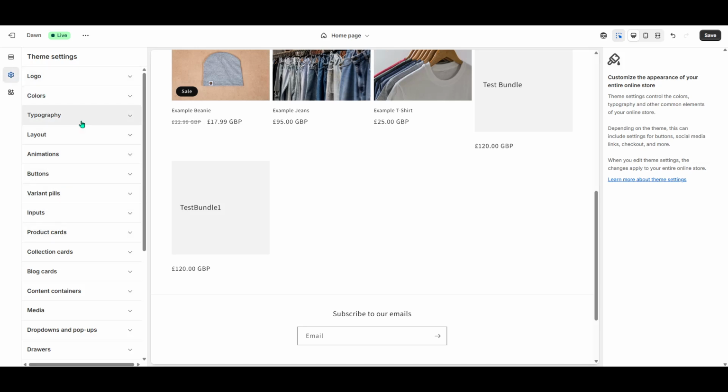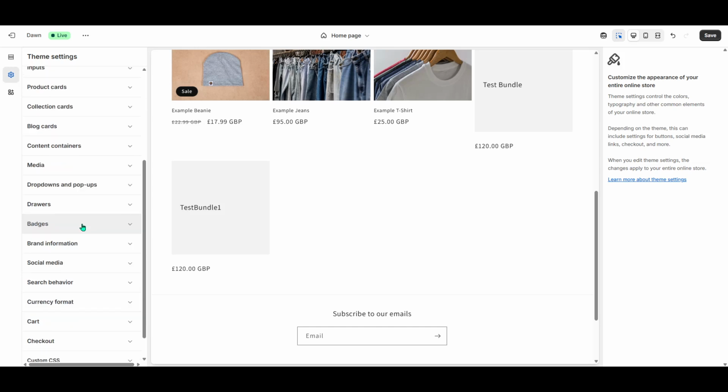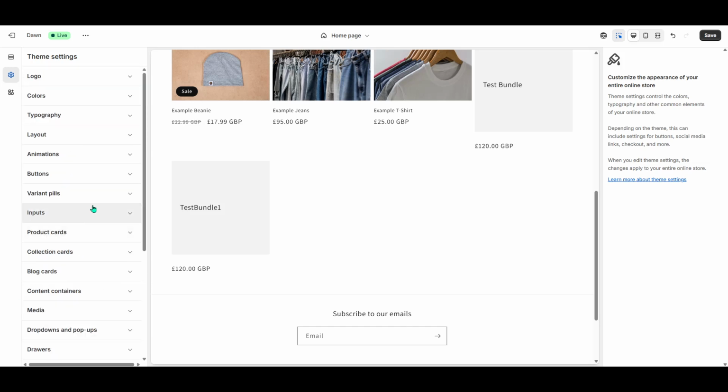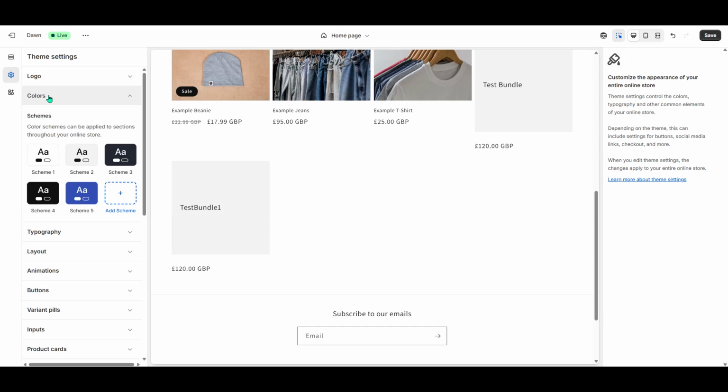Now, it's important to note that the theme settings might look a bit different depending on the particular theme you have chosen for your store. But don't worry, they all follow a pretty similar structure. What you're looking for is an option related to background or general colors. Once you've found that, click on it to open up the color options.